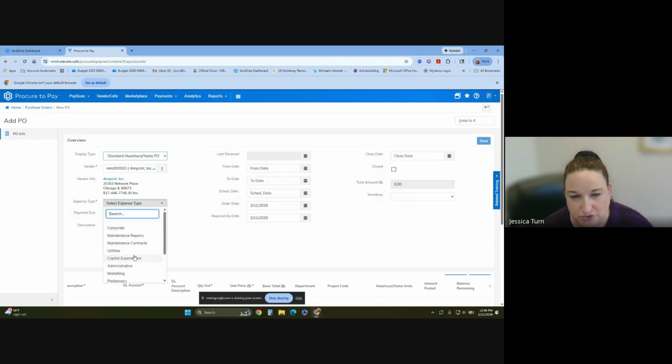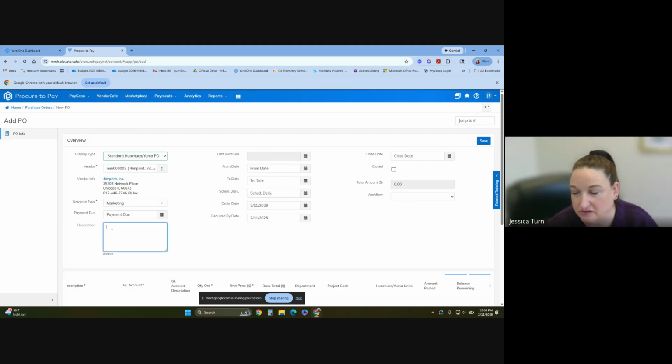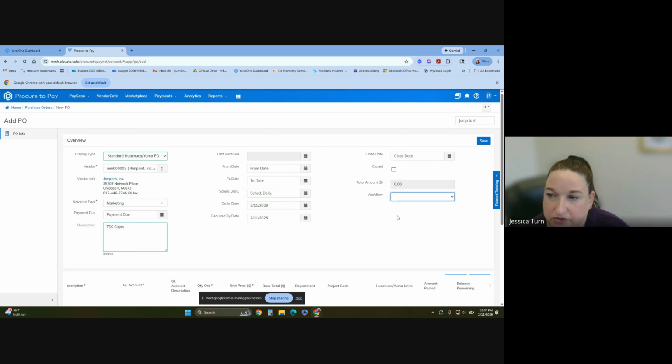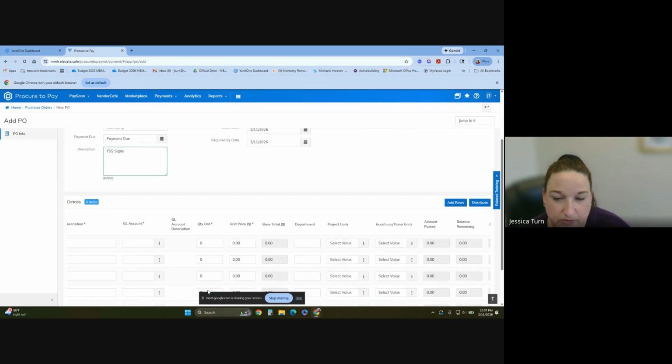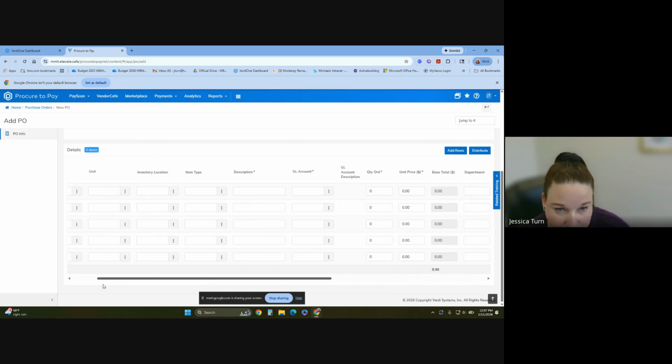We are going to do a marketing expense here. Those are the required fields. So vendor and expense type. It is recommended that you put something in the description. We're going to order tenant satisfaction survey signs. Now, we don't need to fill in any of this information. This is already pre-populated as far as the order date and the required by date. And then this workflow, you'll see more information once we save the purchase order.